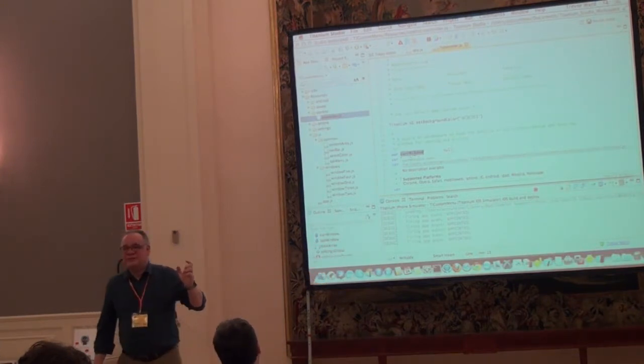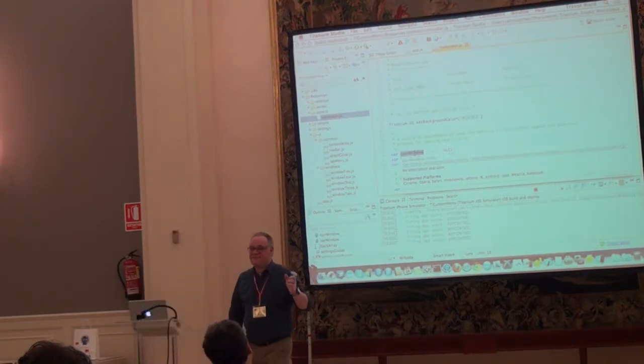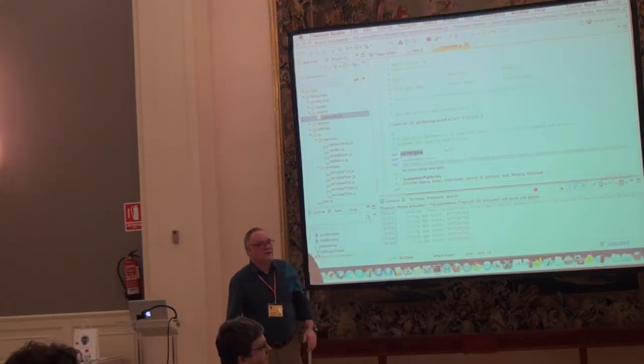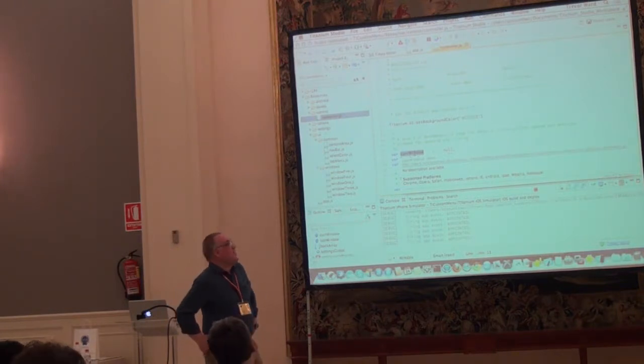No. Not in CommonJS. You're using SDK 3 or 2.2? Yeah, iPhone.